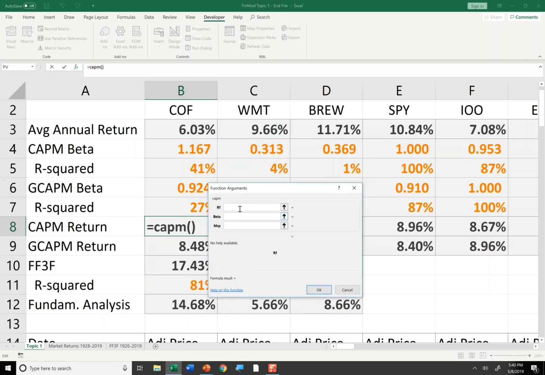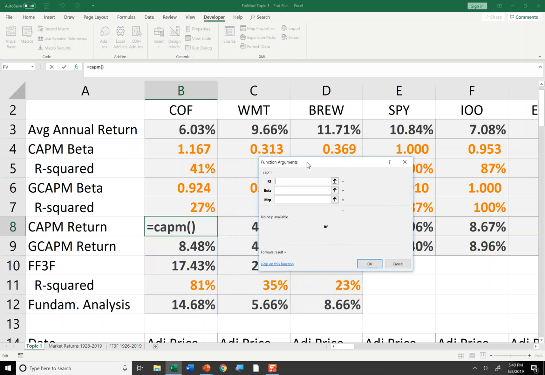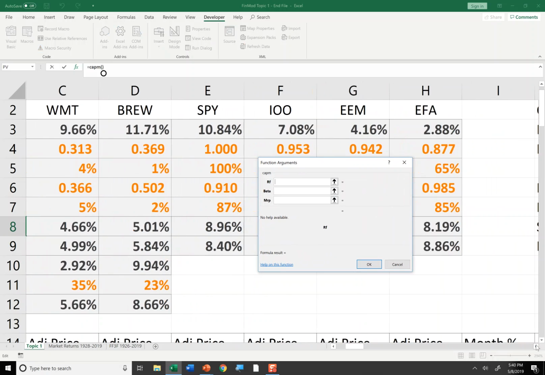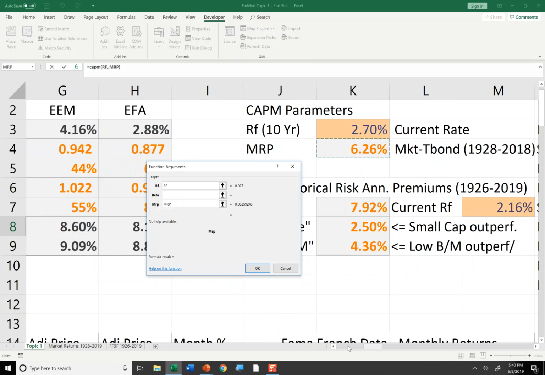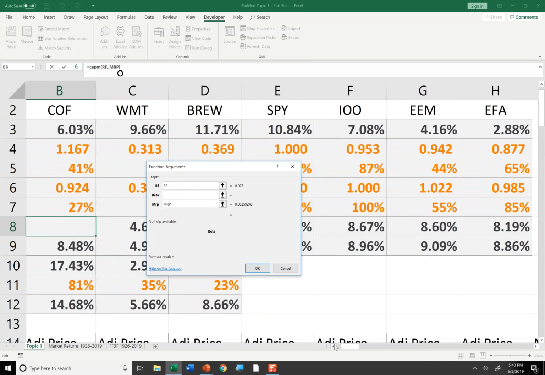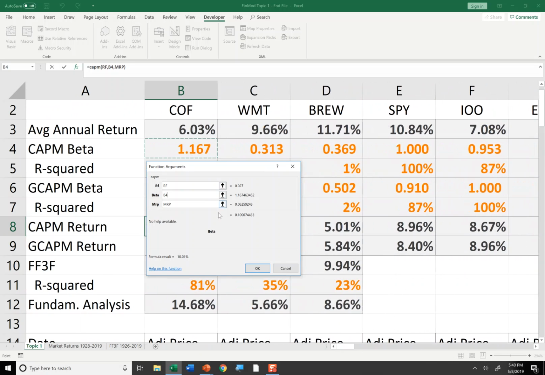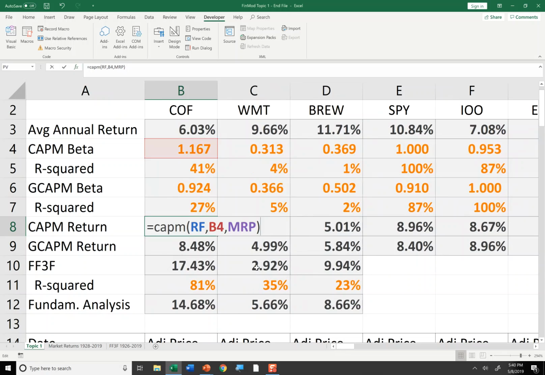So now it looks like a function like all of Excel's functions, except it doesn't have a description yet. But I'll put in my risk-free rate. I'll put in my market risk premium, 6.26. And then where it says beta, I'll input Capital One's beta. Hit OK, and there we have it. We now have that function. I can then copy that function here, and you can see I'm now using that function instead of the formulas.